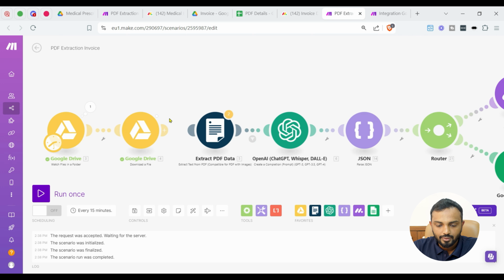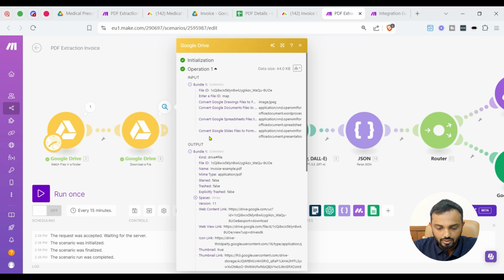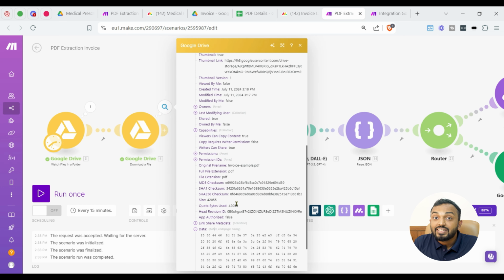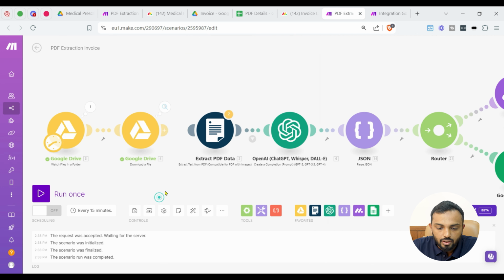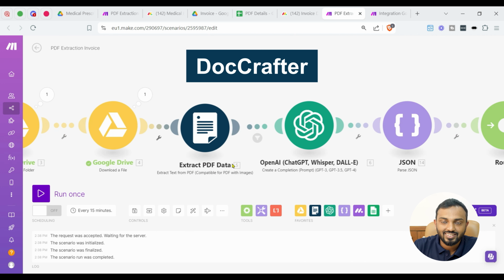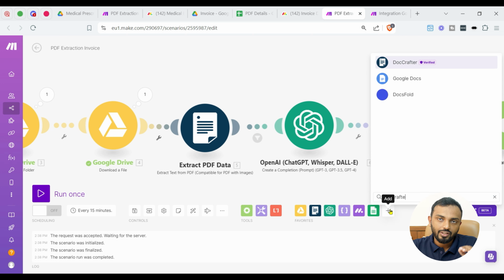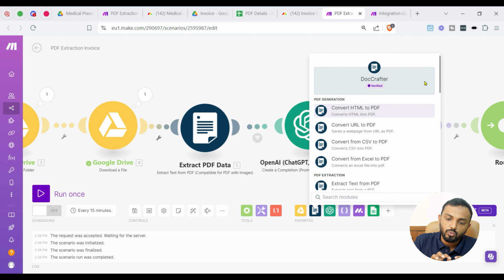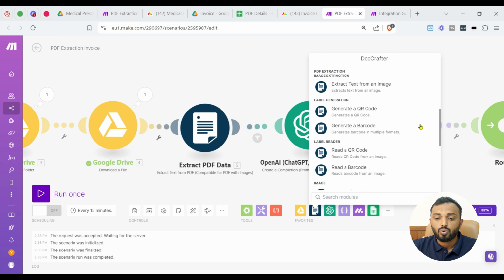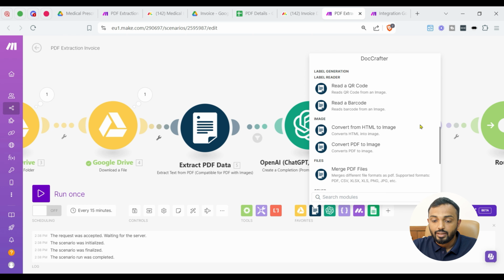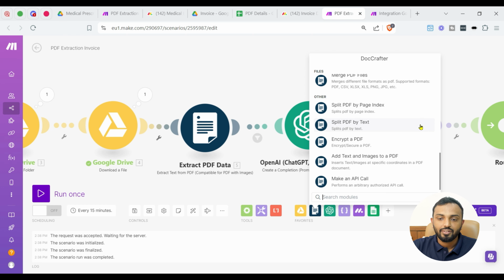So you can see that it has downloaded the file. Here you can see data. This data is binary data. We cannot see the content inside it. Now we have an app. We are going to use an app, DocCrafter is the application name. You can just search DocCrafter. It's a cool application where we can do a lot of PDF operations like PDF generation, conversion, extraction, QR code readers are available, file operations, splitting of PDF, etc.